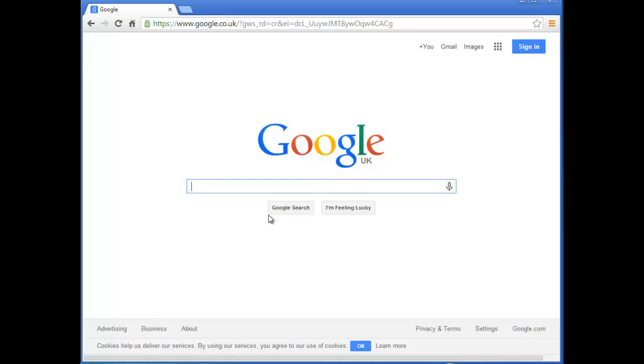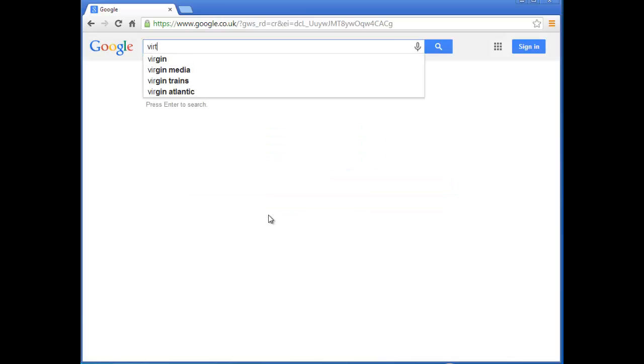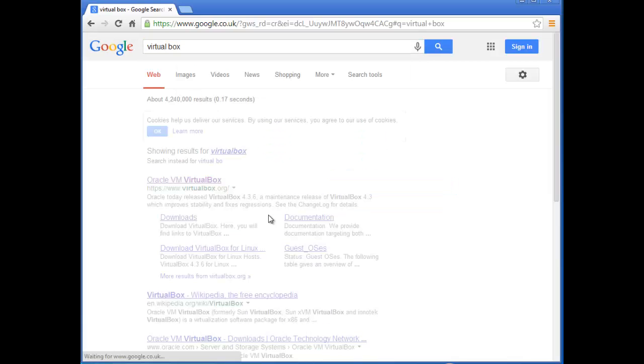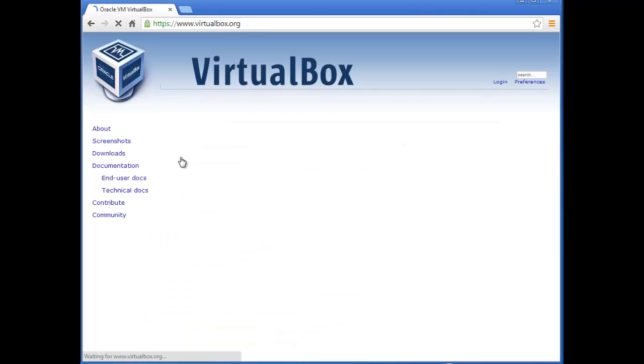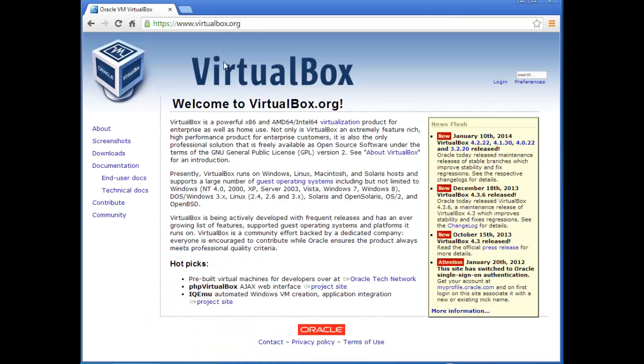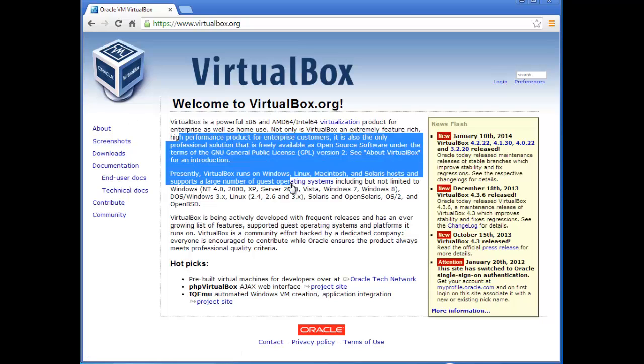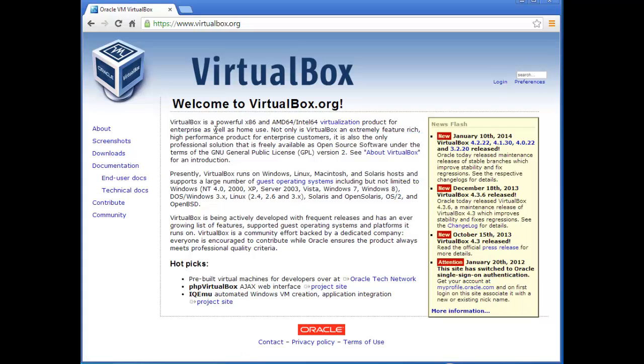What you need to do is open Google search engine and just type VirtualBox. Okay, the first link that comes up, you can see that I've been there before. I tested it. So Oracle VM VirtualBox. You go to that website. On the left here we have downloads. You can see about, screenshots, any more new information that you want to learn about VirtualBox is here. But it's a great thing that it's free to download, free to use.